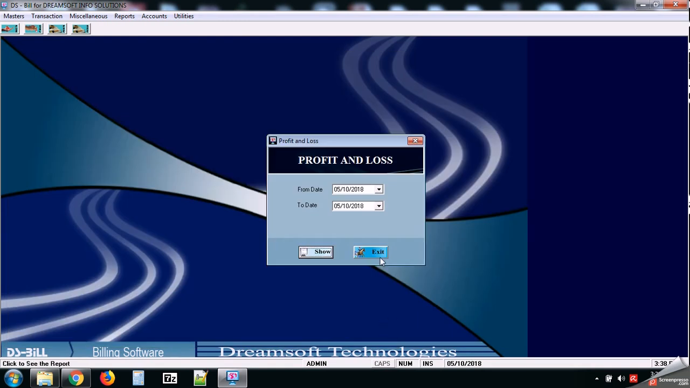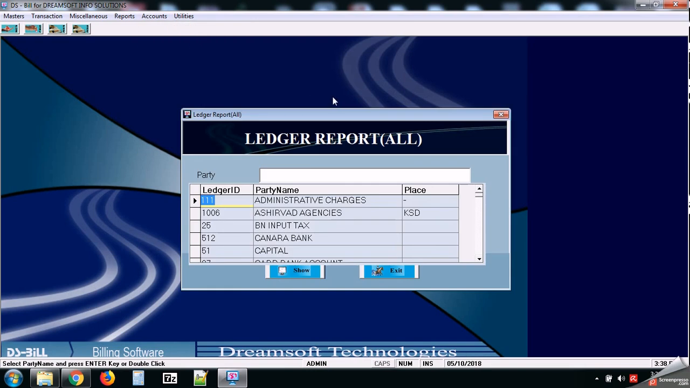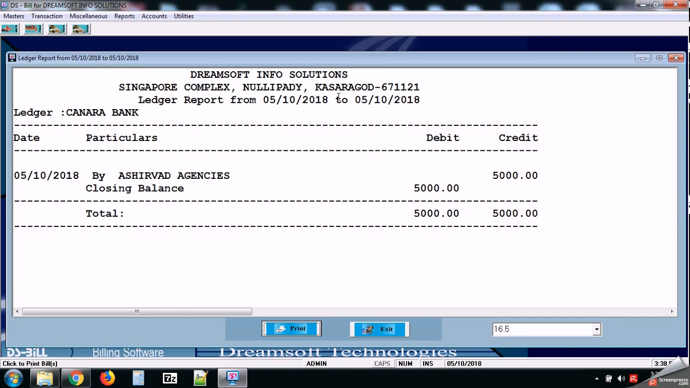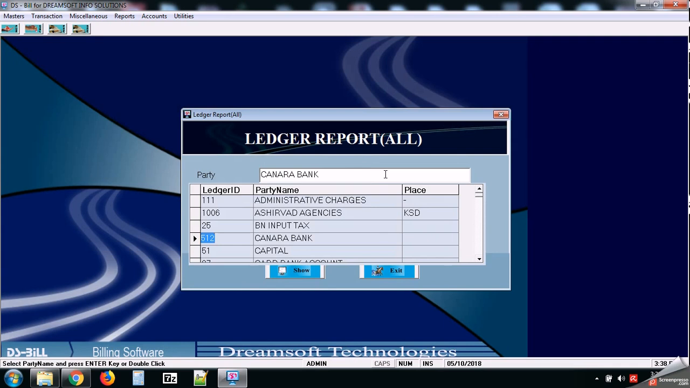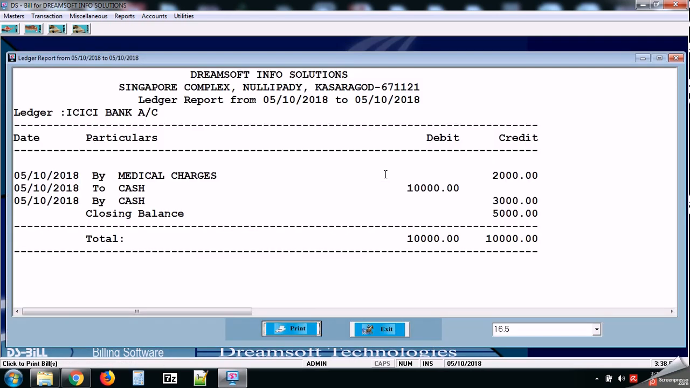Ledger reports. Just select one ledger and give a date. You will get the full report of that ledger, whatever happened for that ledger. This is the Canara Bank. I have given one check to that supplier. That's debited. Then the closing balance of that. The ICICI Bank, medical charges, check given, 10,000 deposited, then withdrawn the cash, closing balance in the bank.